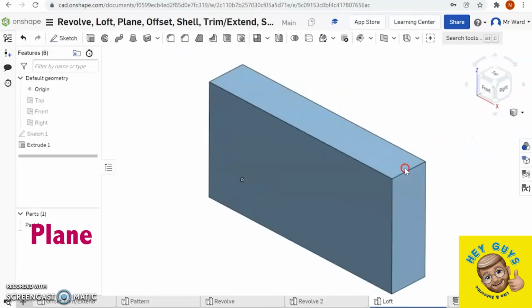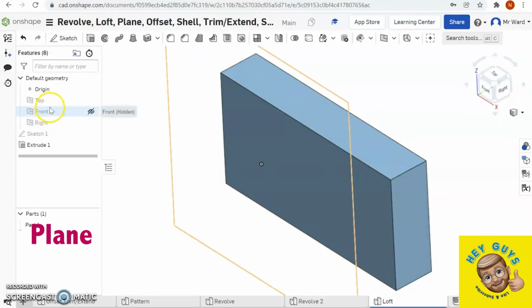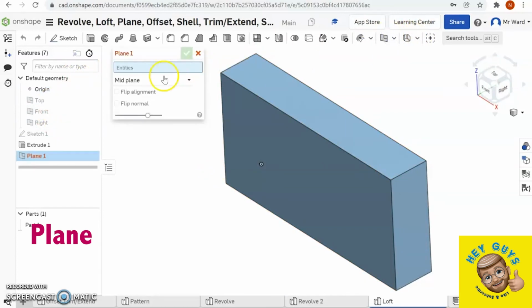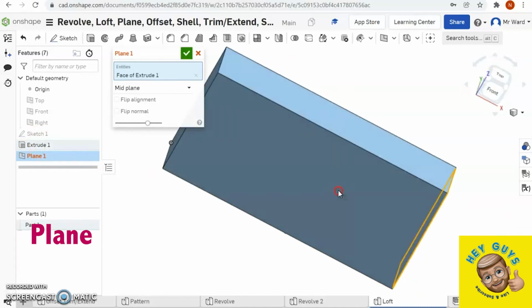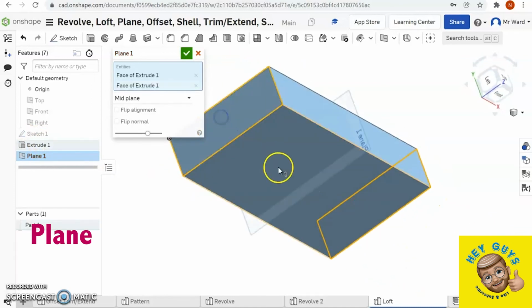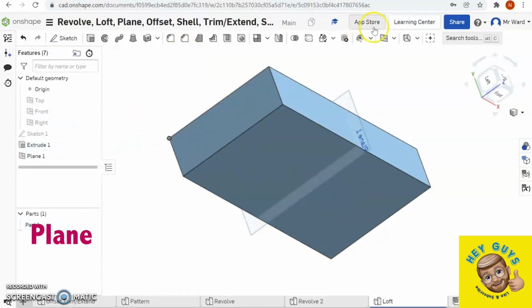So I've got this box right here, right? What I can do is create a plane that is in the middle of this box. Let's go ahead and hit mid plane since it already came up. I have to select two planes for it to be in the middle of, and now you can see I have a mid plane, right? So let's go ahead and check that.